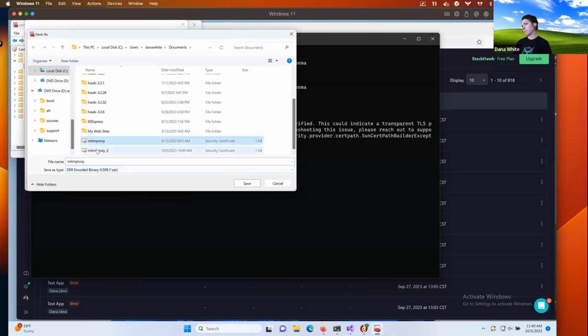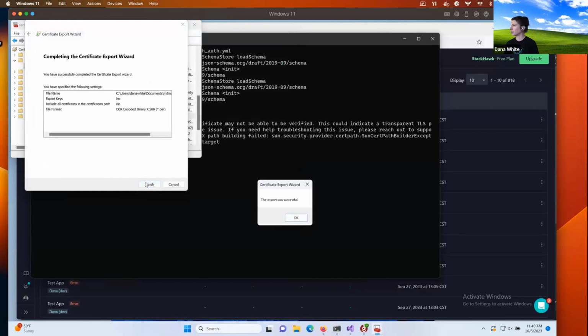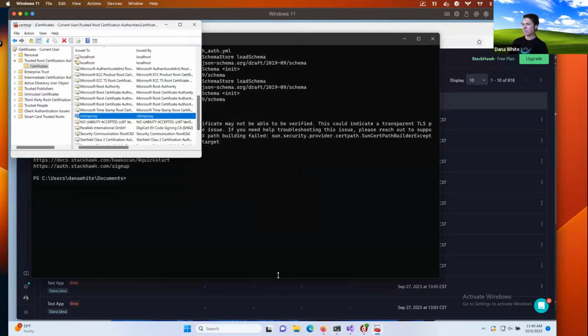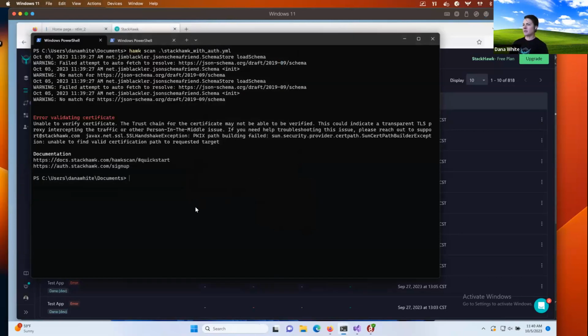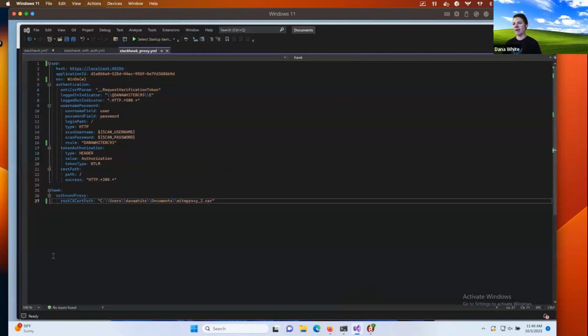So MITM proxy 3. We can even do a third one because these are all the same proxy because I've been exporting it over and over again. And then we're going to specify it in our HawkScan config. So of course, I have another config that I already set up. So everything is the same in this.